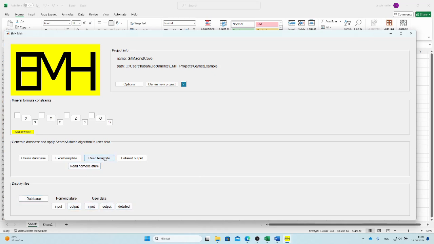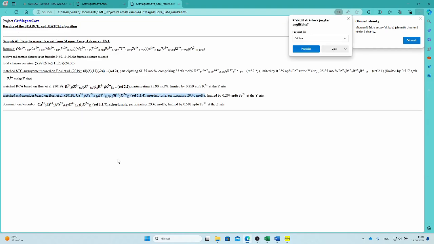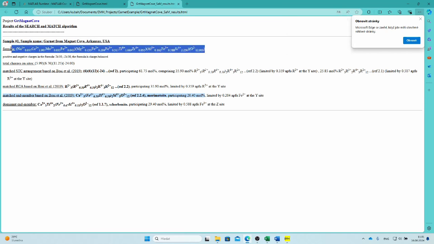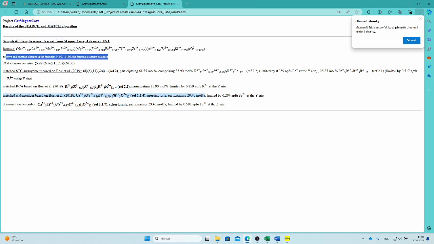Then select Read Template. After a while, we automatically receive a report with the results of the search and match algorithm. For each sample, which corresponds to each filled column in the template, we get a mineral, formula, check of the charge balance, an overview of the total charges at the sites.